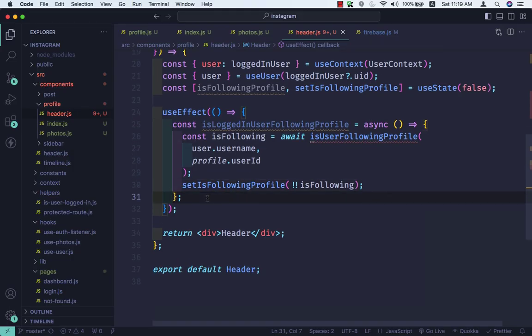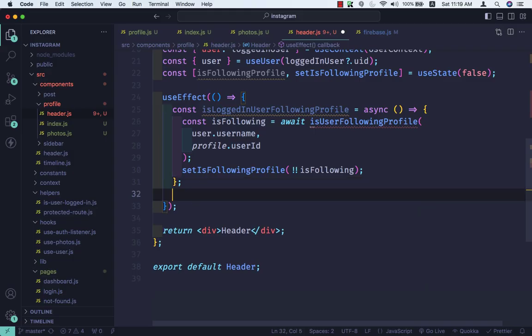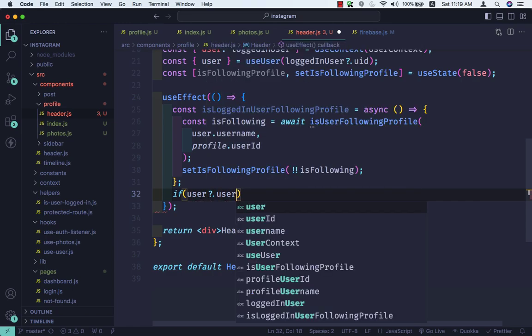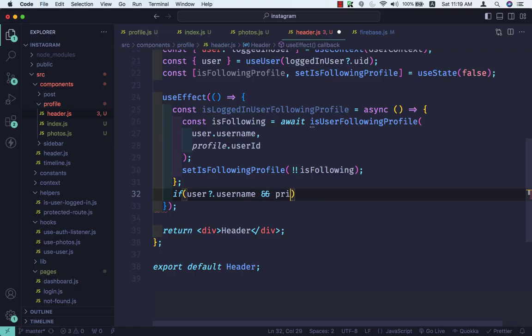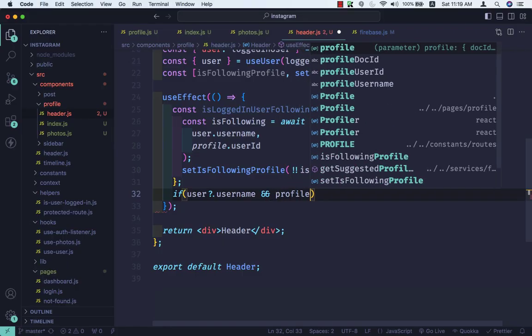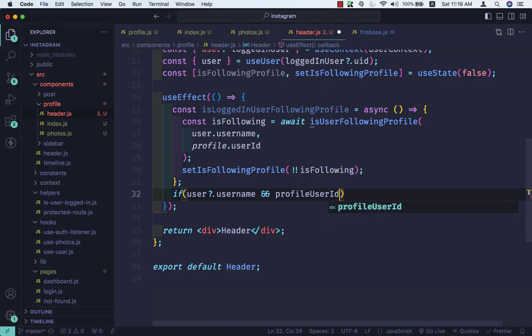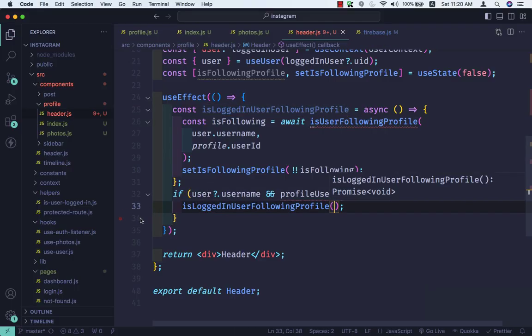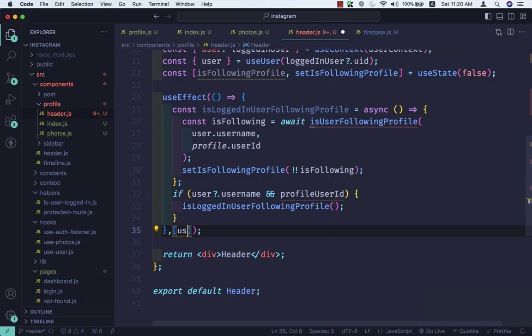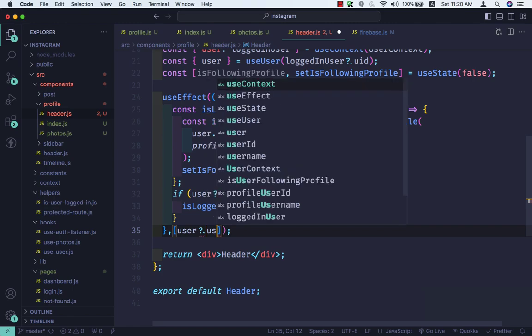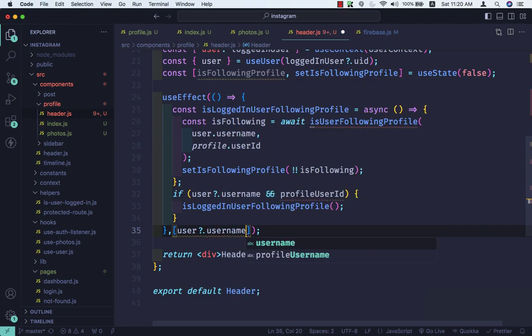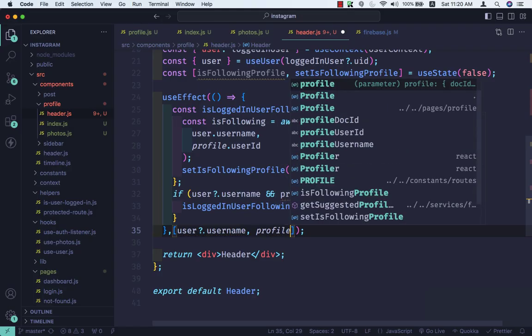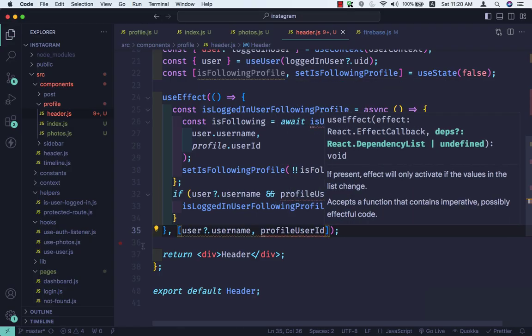Okay, so now what else is remaining? So then we require an if condition that if user question mark dot, this is a null check, username and profile user ID, then we need to run this function, and here I'll say user question mark dot username, sorry, comma profile user ID. Okay, let me just save this.